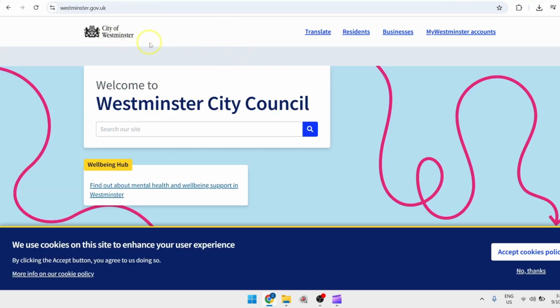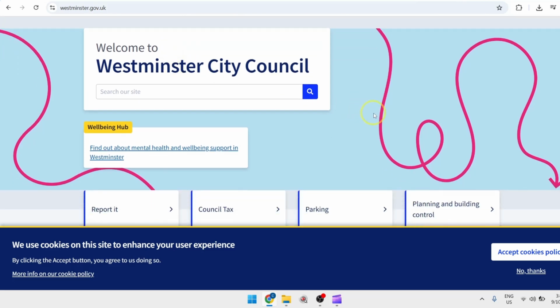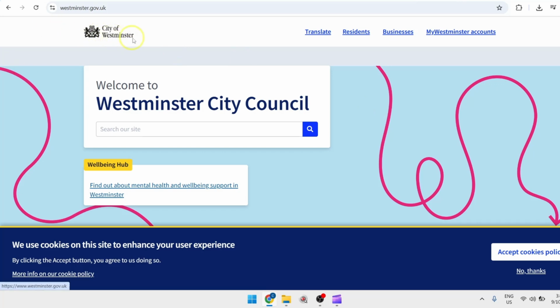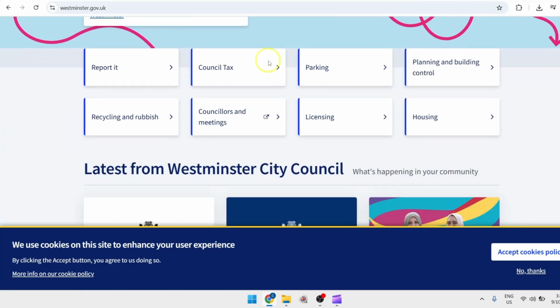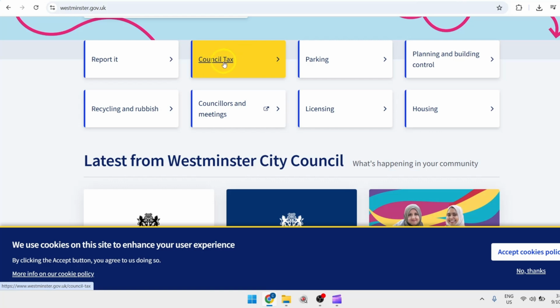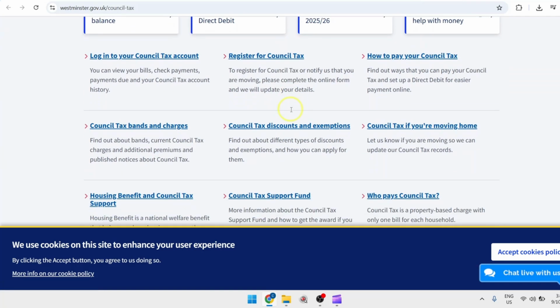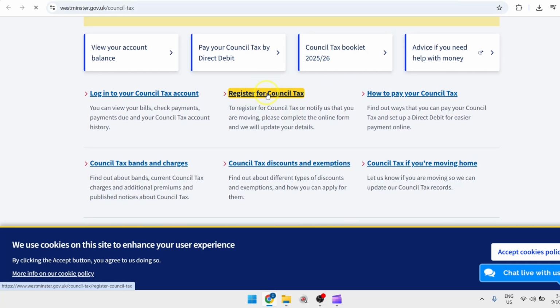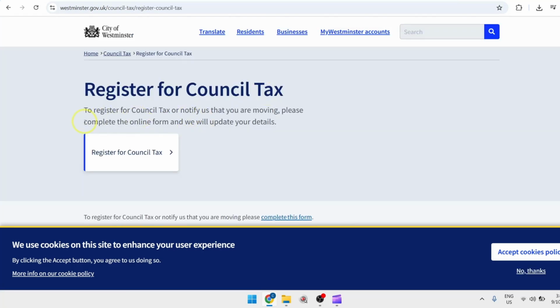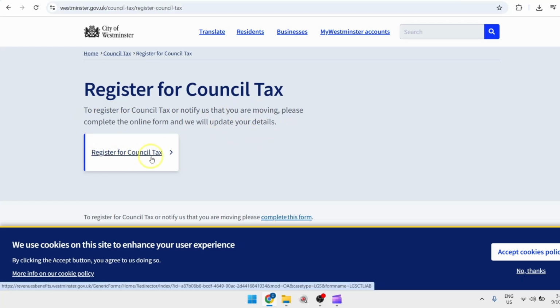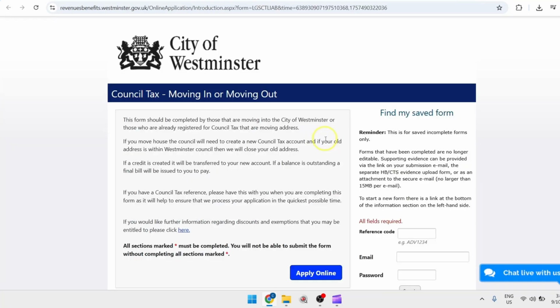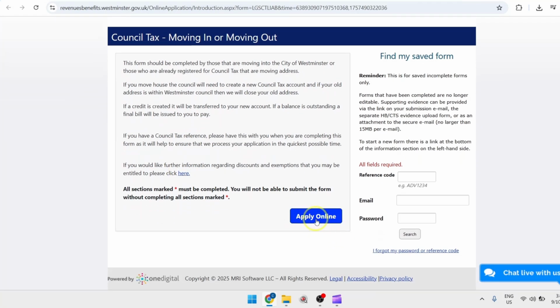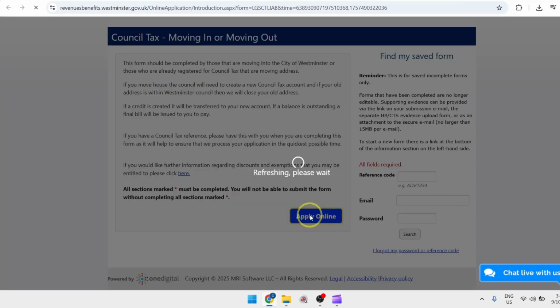So from your council's website, you have to look for something like register for council tax. And in our case, on Westminster's website, we're just going to click on council tax. Then next is click on register for council tax. And from here, we're just going to complete the online form by clicking on this link. So proceed with register for council tax. And from here, just start your application by clicking on apply online.